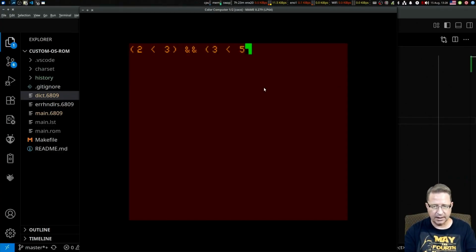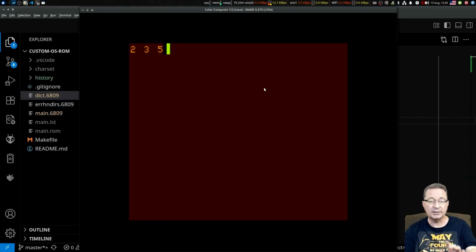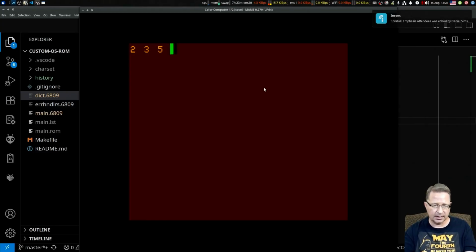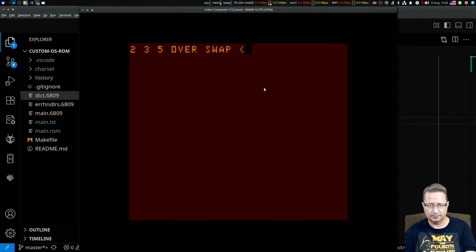3 less than 5. Okay, we would use that. But in Forth, it's going to be a little bit different. Again, like I said, no flow control there. So we put 2, 3, 5 on the stack. In order for this to work, I do need to break it up into 2 separate comparisons. All right, so in that case, I'll do an over, swap, and I'll do a less than.